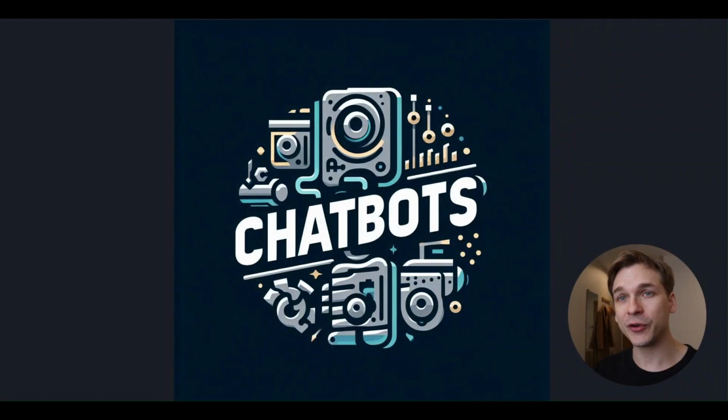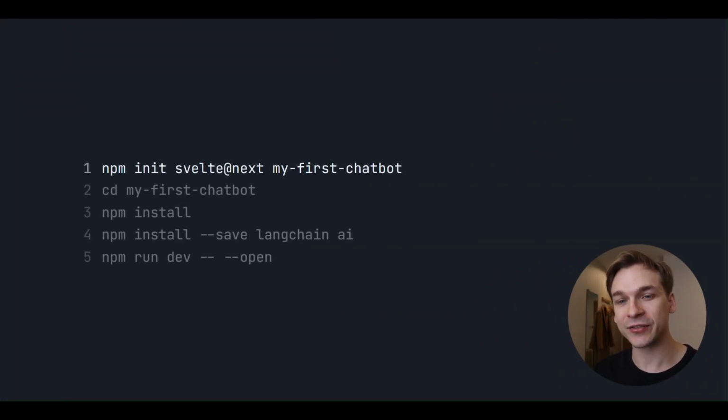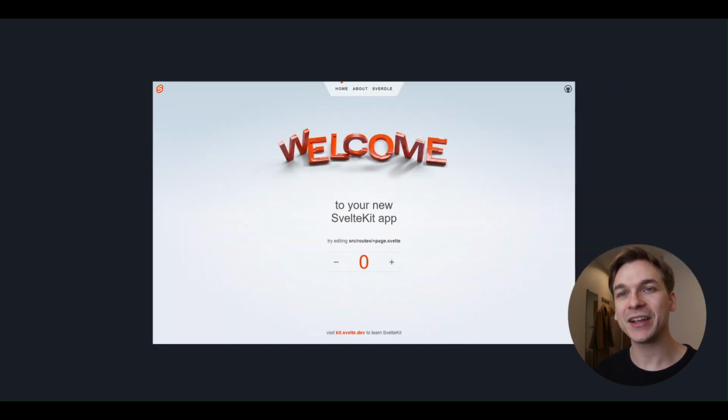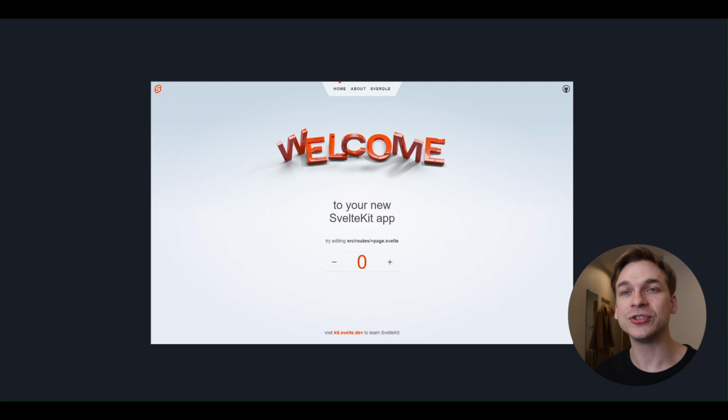Let's go. As our first step, we're gonna initialize a SvelteKit project, go into the directory, install the dependencies, install additional dependencies, which is LangChain and Vercel AI SDK, and then open the project. Great. Now, depending on which template you selected, you should see a screen that looks something like this. Obviously, this is just a placeholder page, so let's work on that and replace the code.